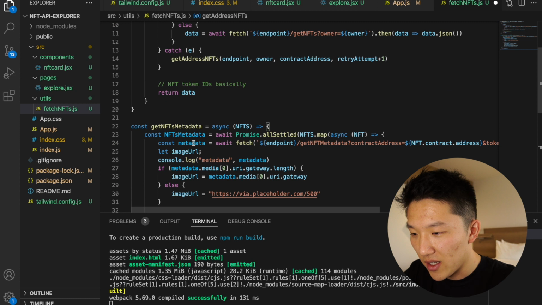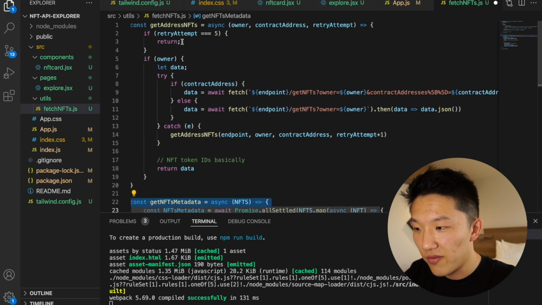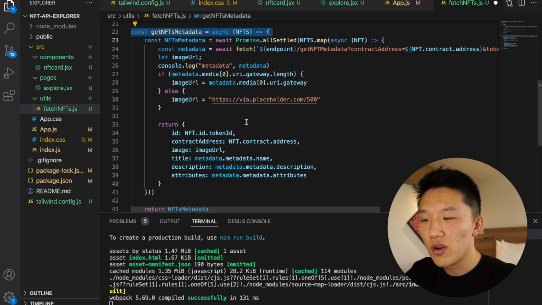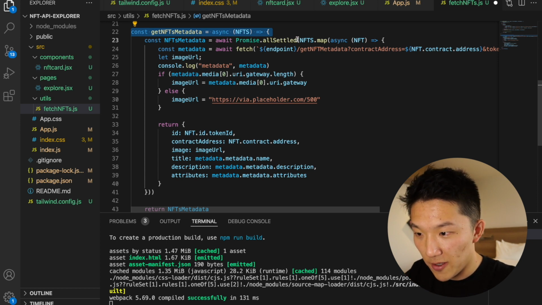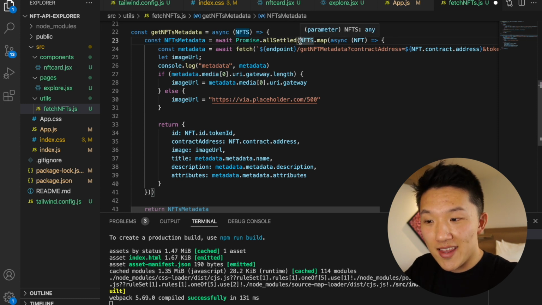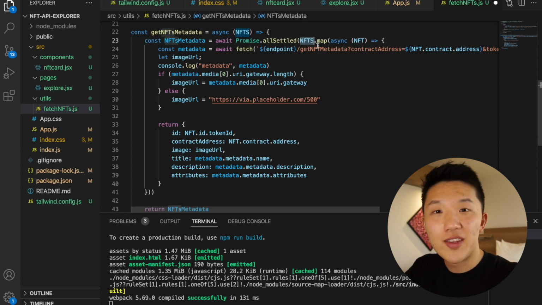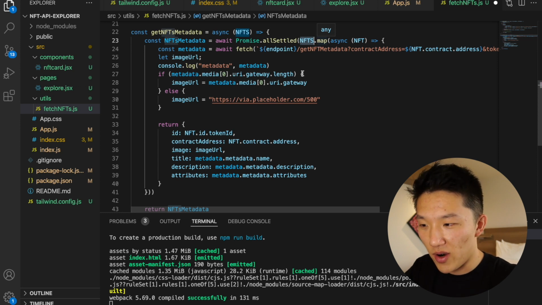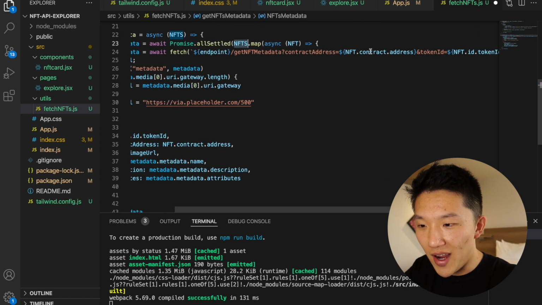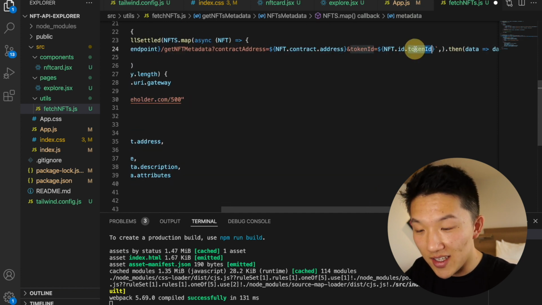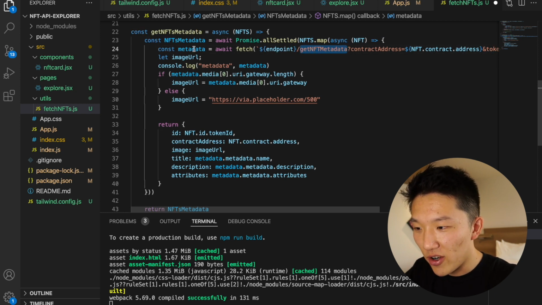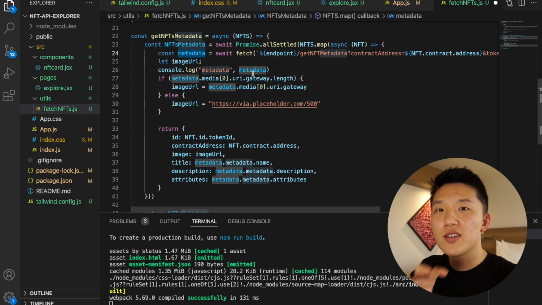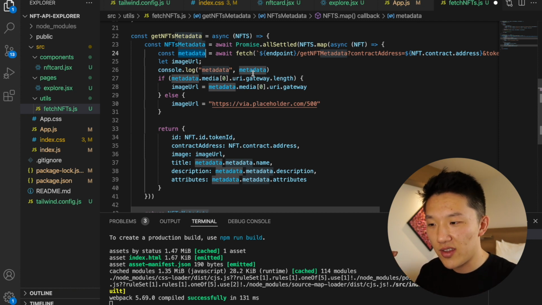So get NFTs metadata will take in the NFT data that we are fetching from get address NFTs, and then it will go through one by one using the response that returns contract address and token ID, and then actually get the metadata. So you can see here, in this map function we are looping over all of the NFT data that we had queried. And then what we're doing with each individual one is we're accessing the contract address and the token ID, and then calling a new endpoint called the get NFT metadata. That returns us a metadata object, and then we're going to parse the relevant parts of this metadata object, because there's a lot of stuff that's actually returned.